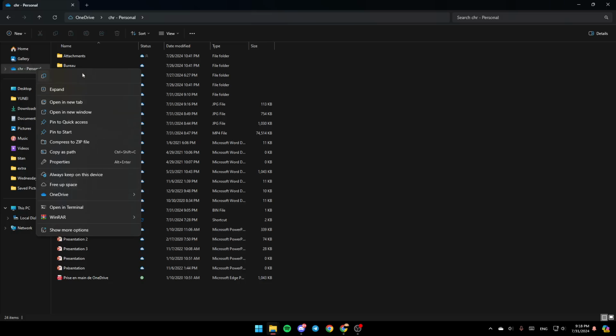related to it. Here you can copy it, expand it, open it in a new tab, open a new window, and so on. And here, as you can see guys, you're going to find always keep on this device, free up space, and here you're going to find OneDrive. Go ahead and click on OneDrive, and then here you're going to find view online, settings, and lastly, right here, you're going to find folder color.